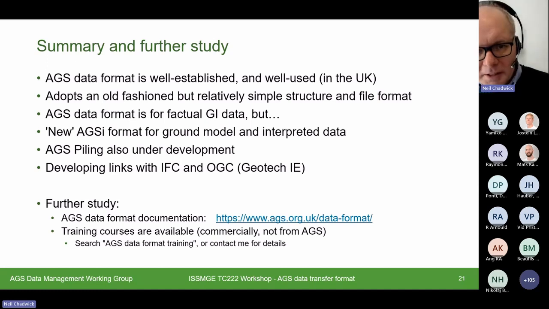The AGS data format itself is for factual ground investigation data, but we do have this new AGSi format for ground models and interpreted data. And we also have AGS piling under development. You can see that we have also been developing some links with IFC and also with the work of the OGC as well. And finally, if you want to find out a little more about AGS data, then obviously you could go to the documentation. That would be a good start.